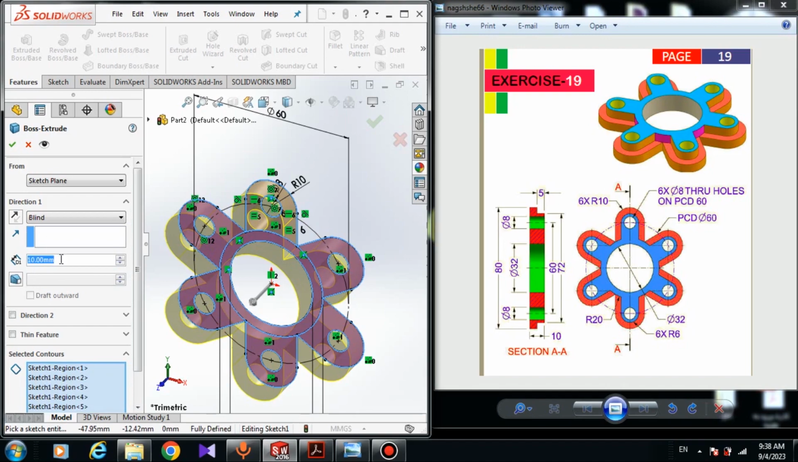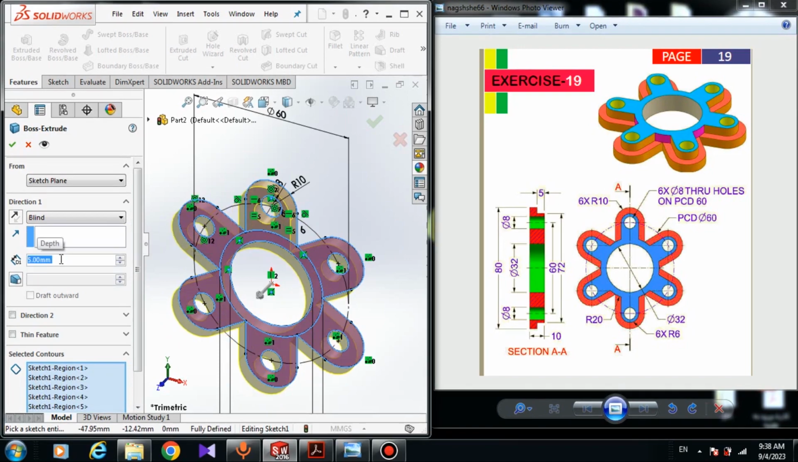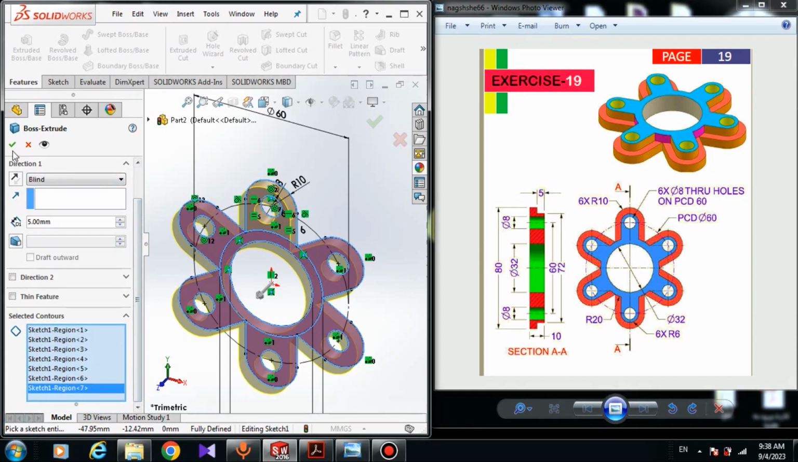And here must be line and we have to extrude the sketch about 5 millimeter, yes. Don't turn on these two options. Here must be a sketch plane, yes. And click on OK.